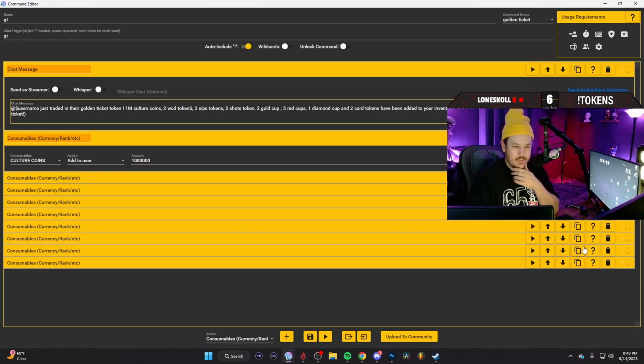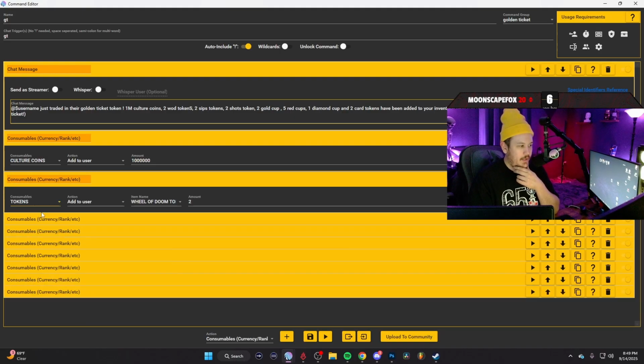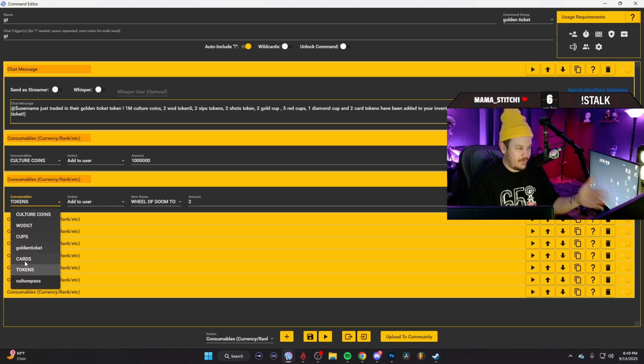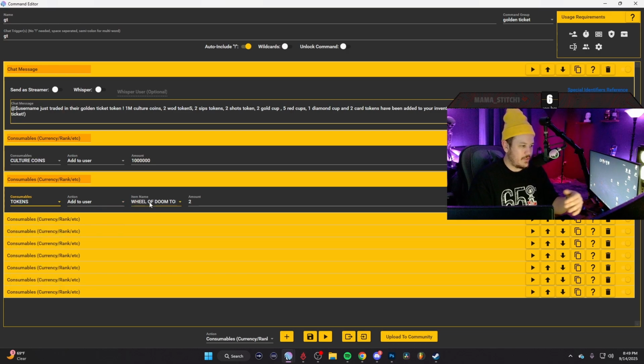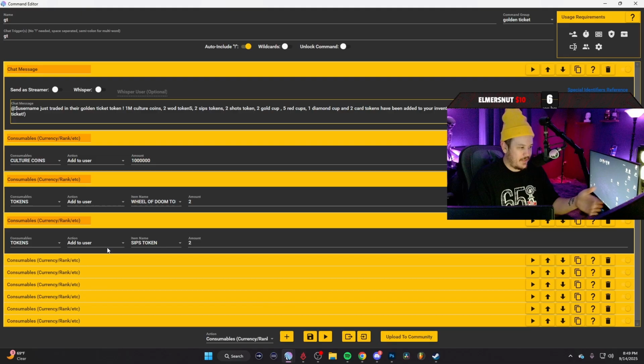And now you can just click over here, click on the duplicate button. And now there's a few things we're going to change. Since we added the culture coins, we're going to add some tokens. So click on tokens, add to user, the Will of Doom token, they're going to get 2. Then the next one is a SIPS token. They got 2 as well.